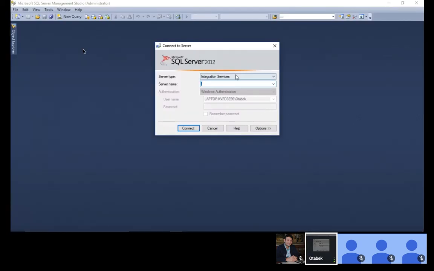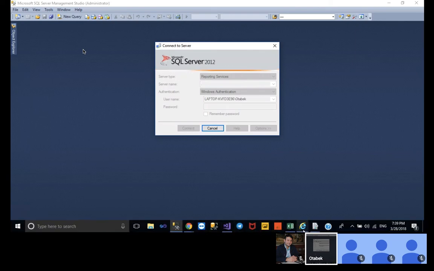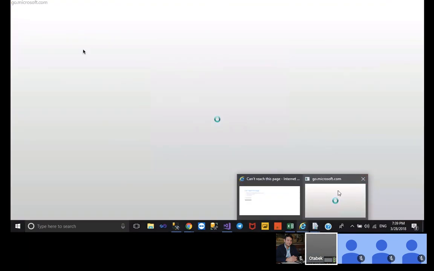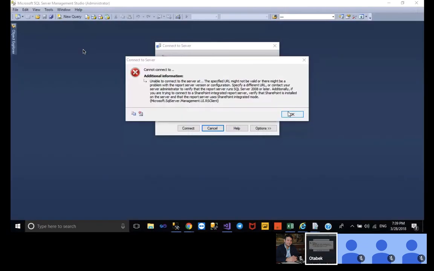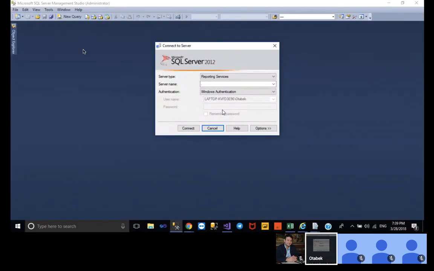Now you see integration service. Choose reporting services. Choose your server name, dot. If you didn't change anything, it should enter. Or give the name of that server.